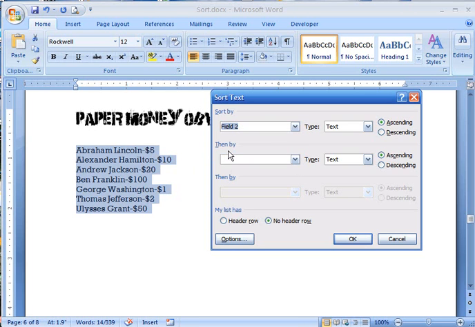So I'm going to sort on field 2. Is it text? No, it's not text. It's a number, like a 1 or a 5 or a 10 or a 20. Would you like to do ascending order or descending order? Let's do descending order just to be different. Descending is going to go from something big all the way down to something that's small. It should then go from 100 all the way down to 1.